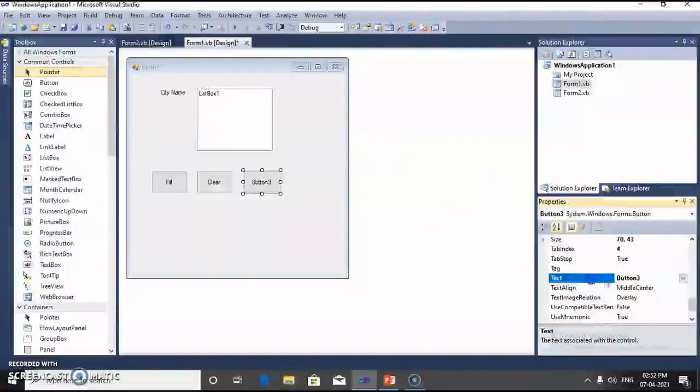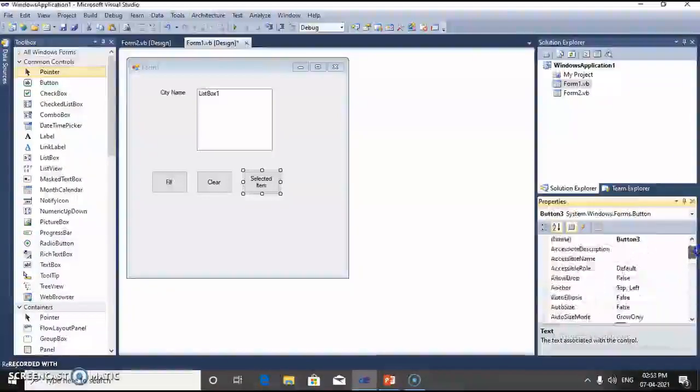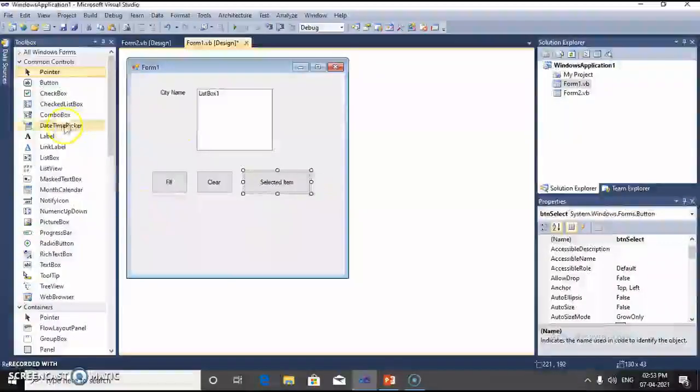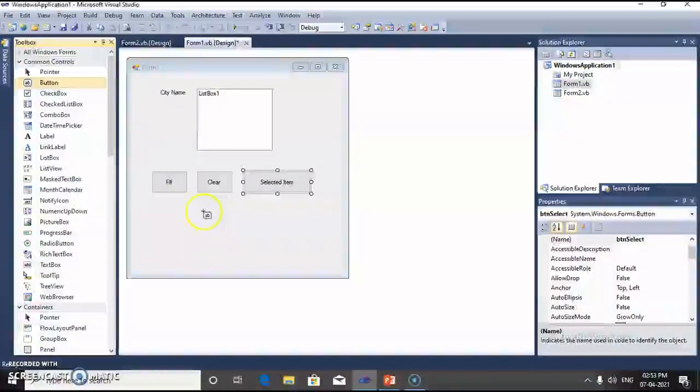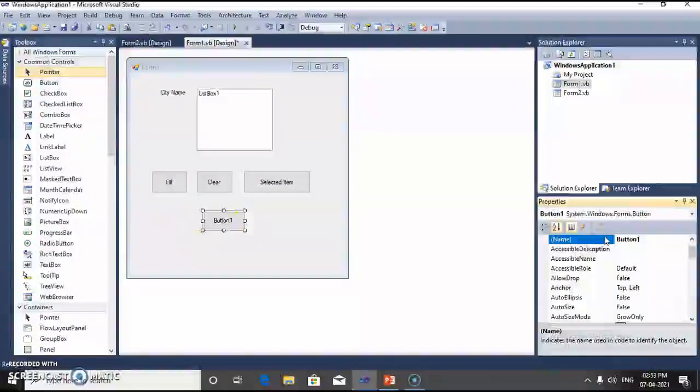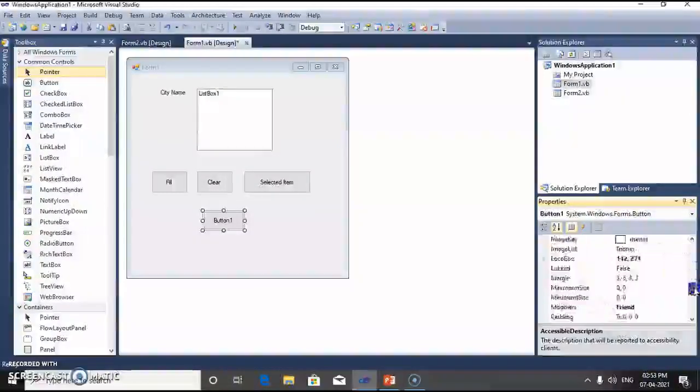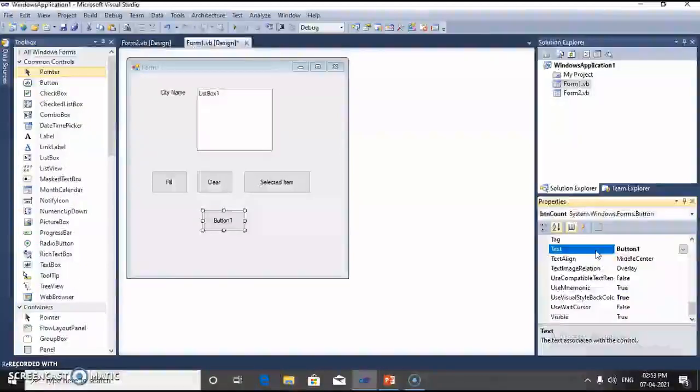Now next, button 3, place here Selected Item. Now in the name property write btn select, and place a fourth button for counting the number of items, btn count, and add the text property Count.